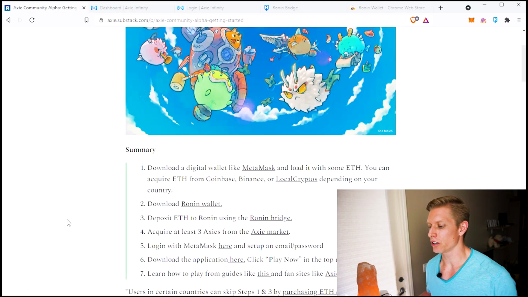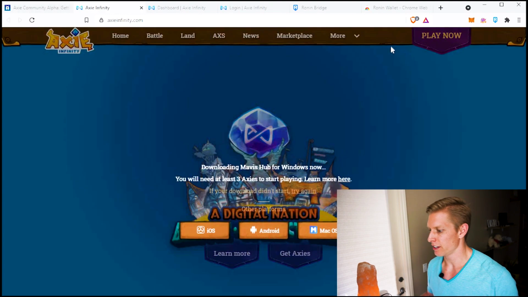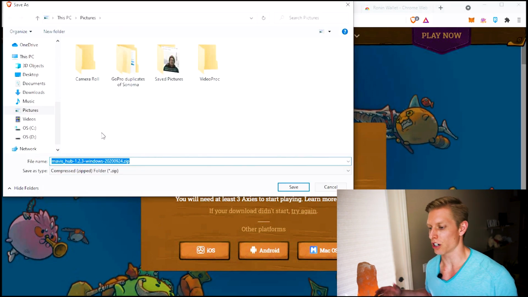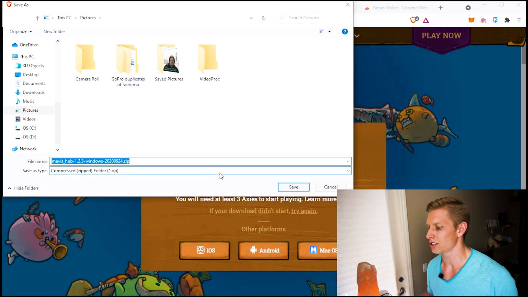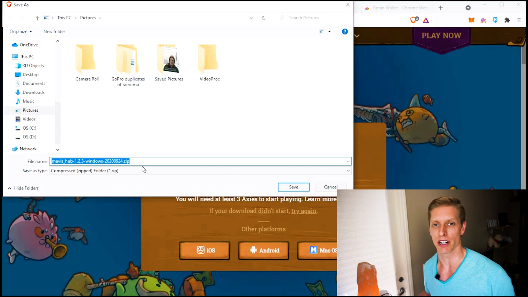Step 6 is to download the Axie Infinity application on your computer. So click here and then go ahead and click play now at the top right. This will prompt you to select your device and then go ahead and download. You'll see it starts to download for you in a zip file. I've already downloaded it, but go ahead and follow these steps. Save the file, unzip it, and then go ahead and install the application on your computer.